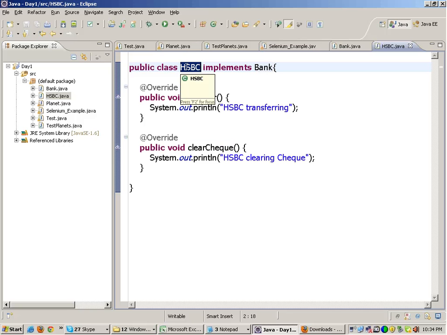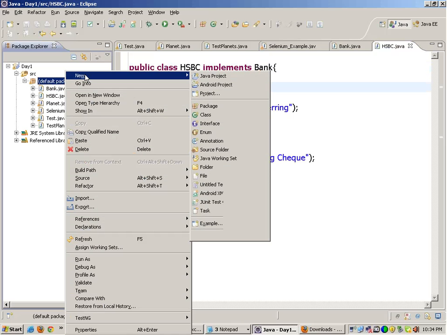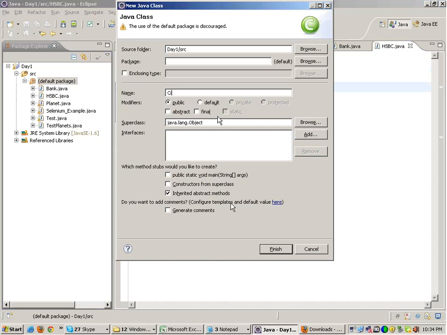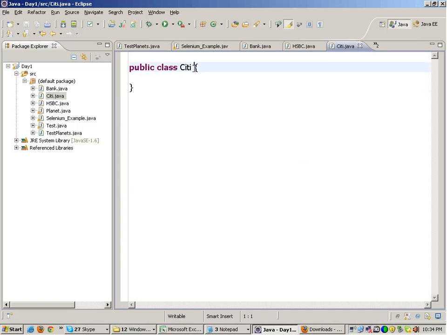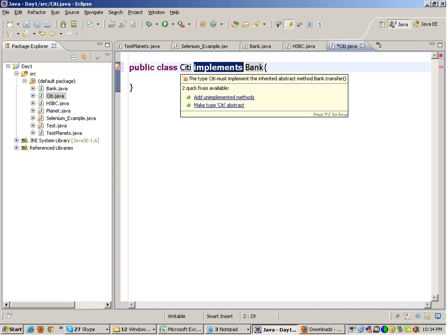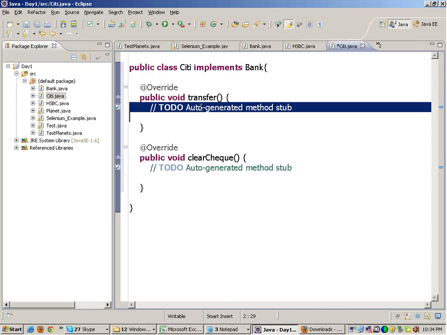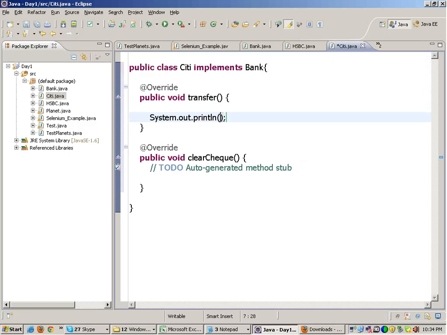Now what is the usage of this? Why have I done this? How will this be used? How will Selenium use this? I'll talk about those topics. For the time being, let us create one more class known as city, and the city class also implements the bank interface. So you add the unimplemented methods, and in city bank also you write system.out.println city transferring.